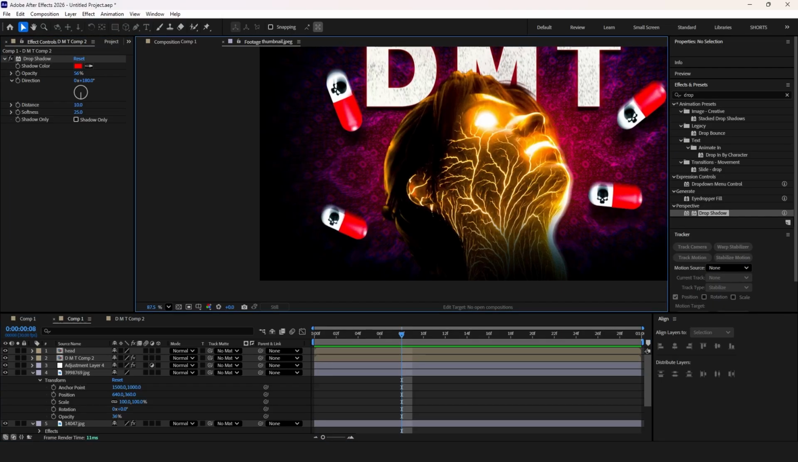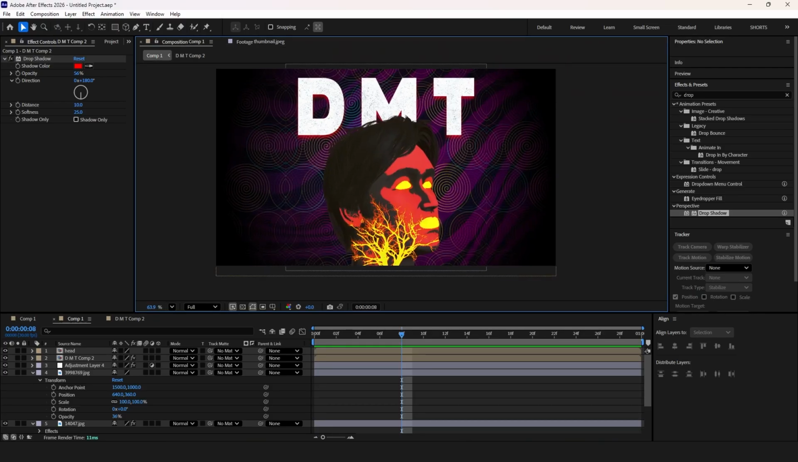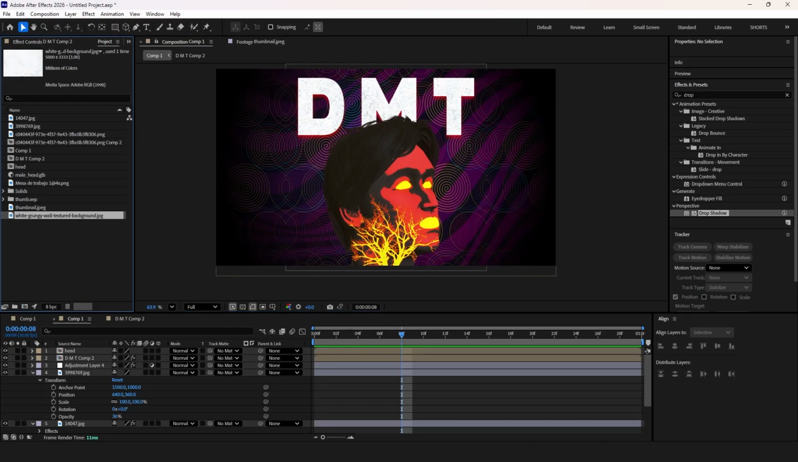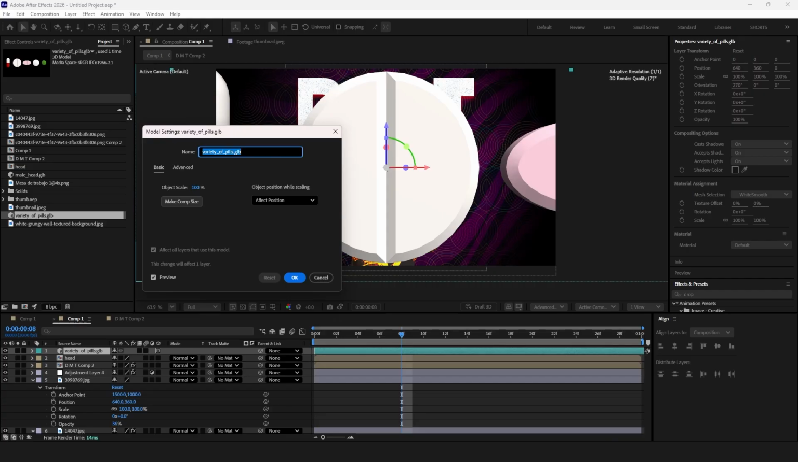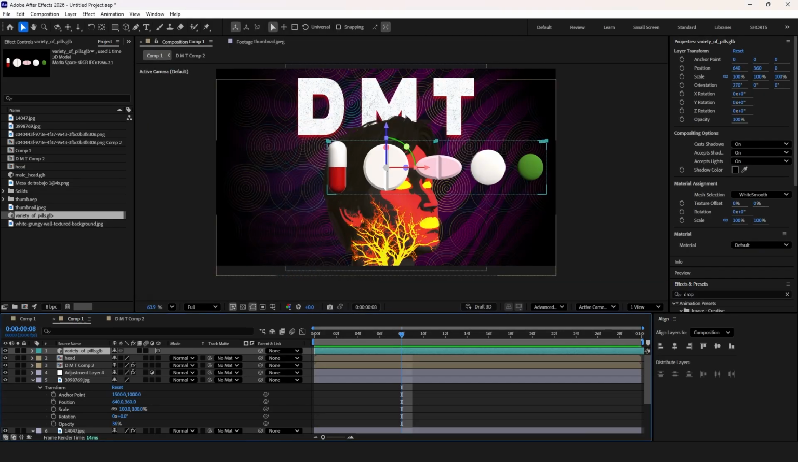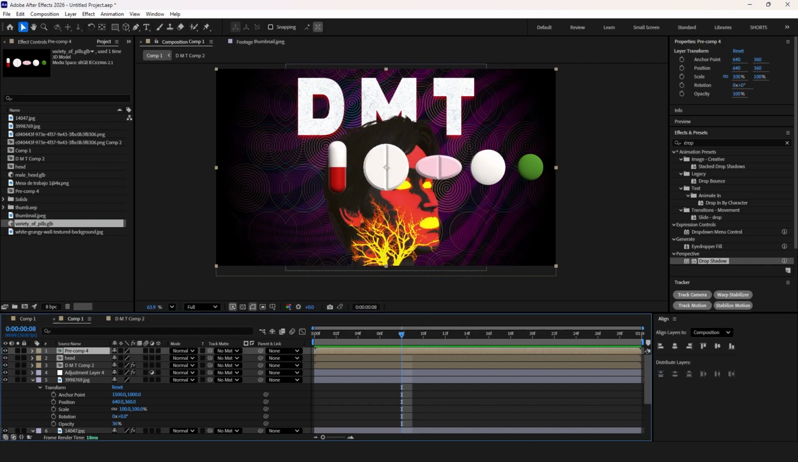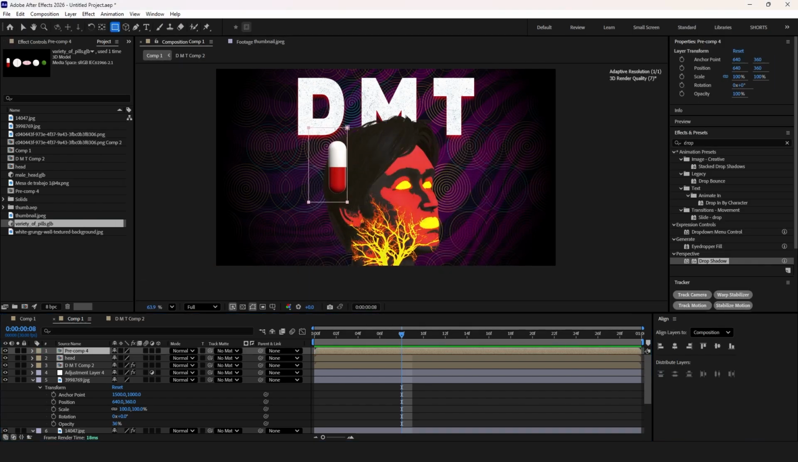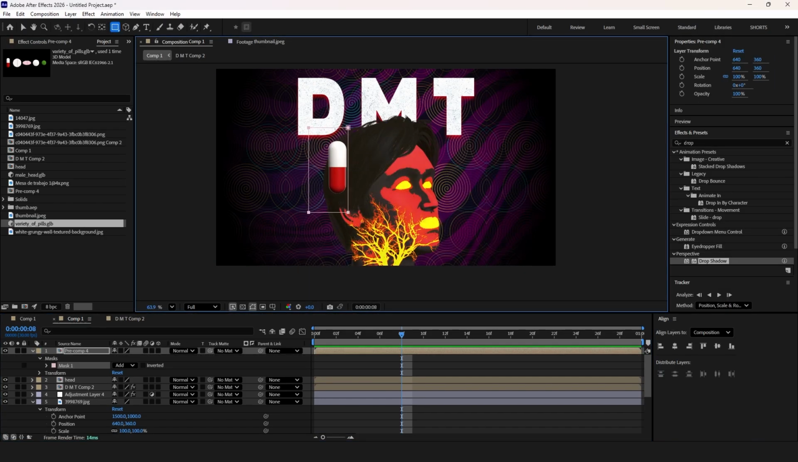So as you can see, this thumbnail has these pills. I'm going to go back to my composition. And here in project, I'm going to import this variety of pills GLB object. Then click Make Comp Size. And as you can see, we imported all these sorts of pills. But don't worry, what you need to do is just pre-compose this GLB format and then select a rectangle and only draw a mask over the pill.